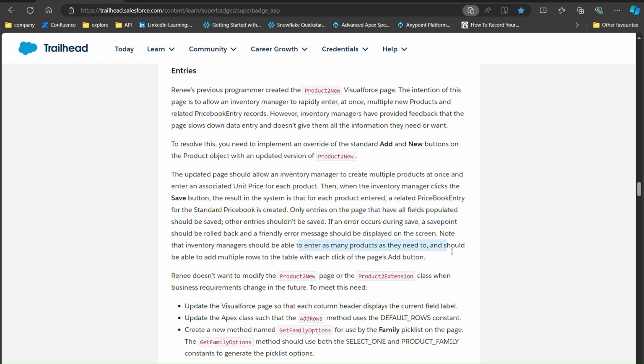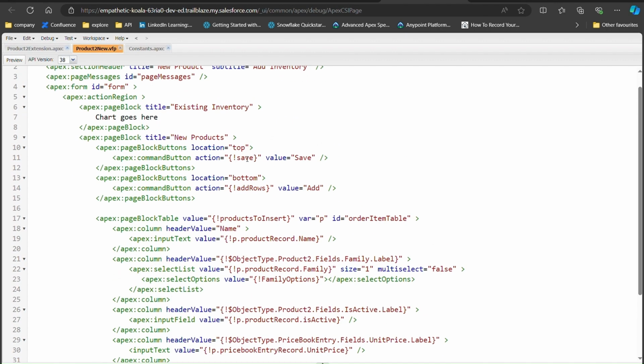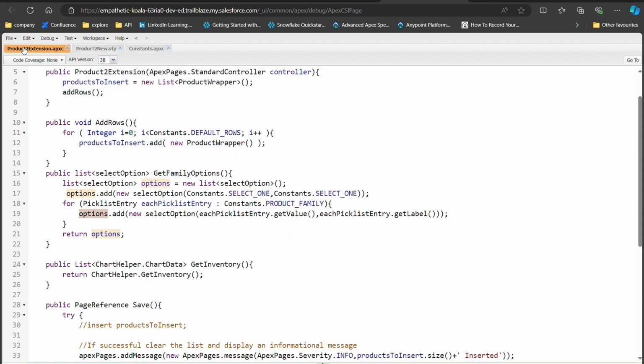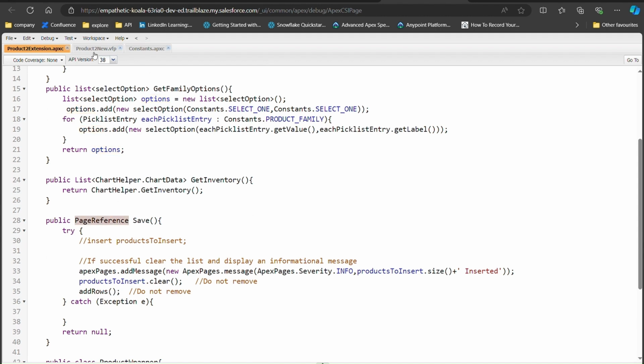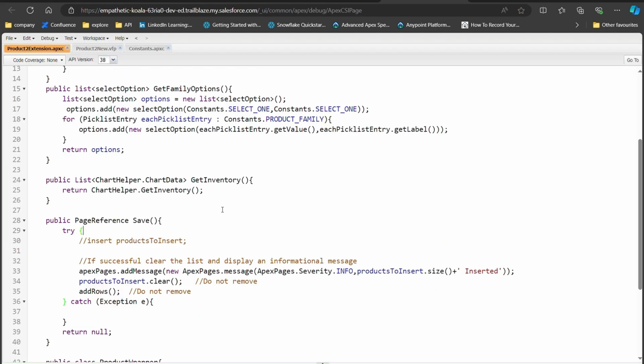The inventory manager should be able to add multiple rows on the table with each click of the page's add button. So on the add action, we add rows. We add the default rows, 5 rows we added. Then let's work on the save options first. In this save method, we need to update the inventory manager to create. First I will write the code and after that I will explain it.